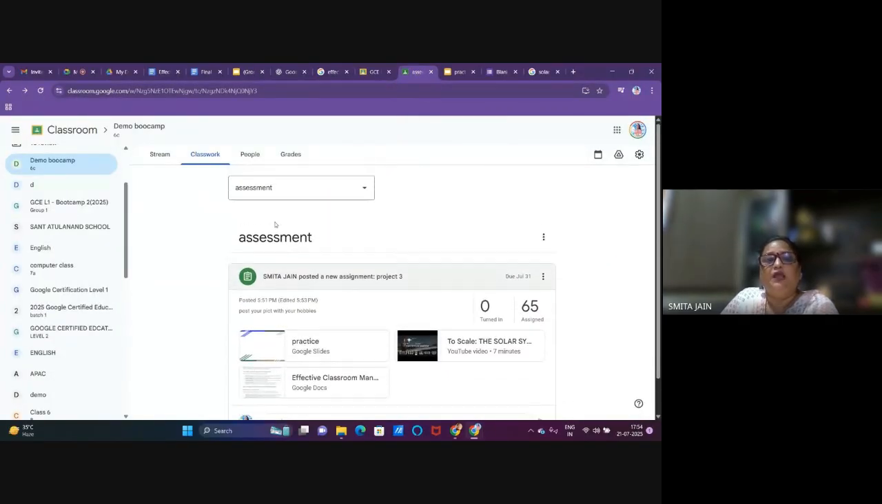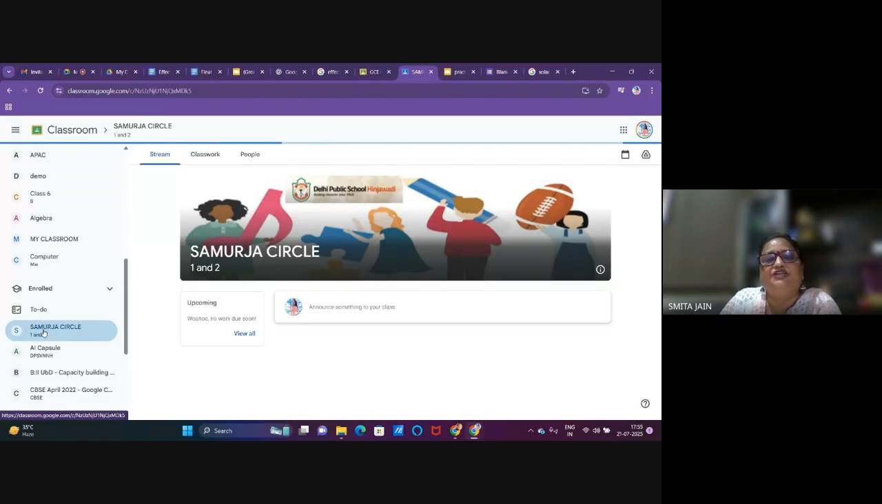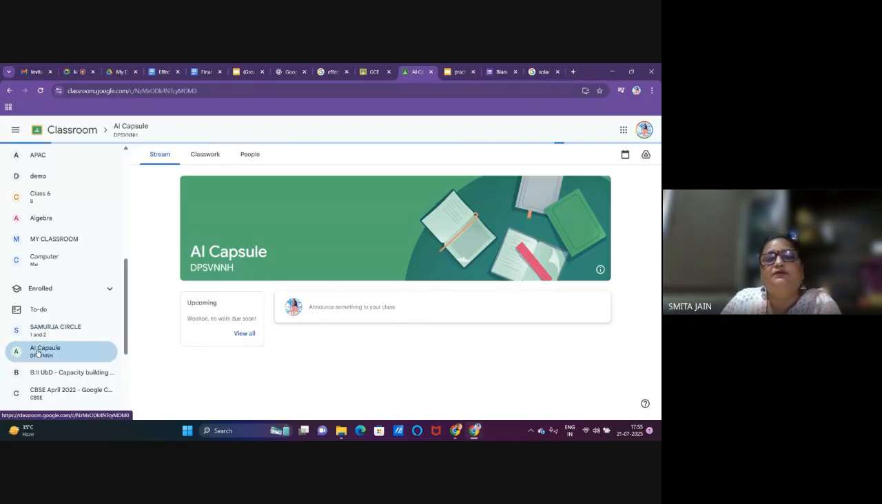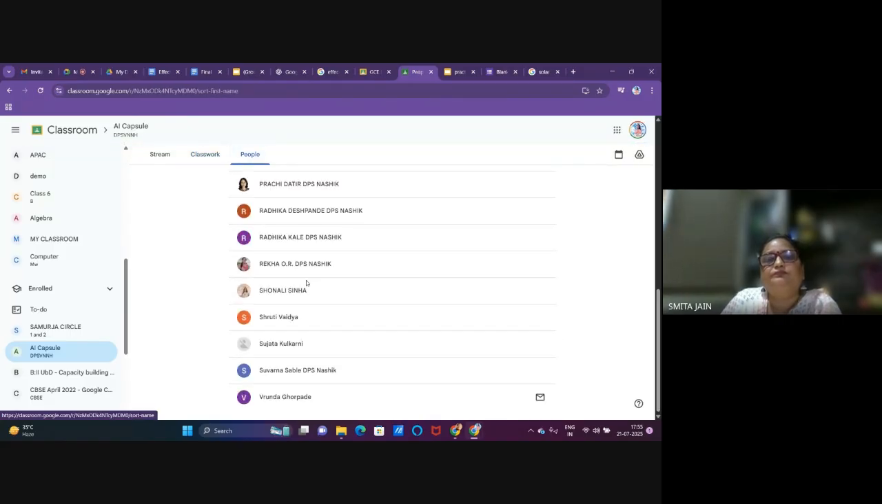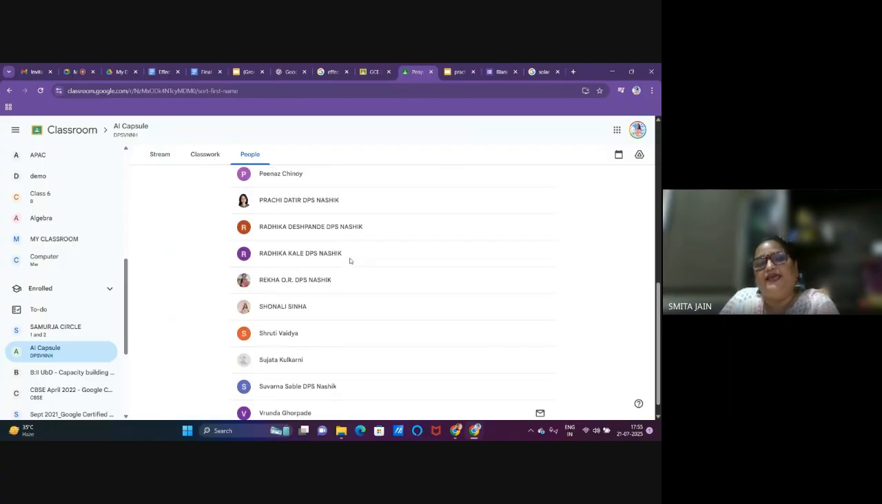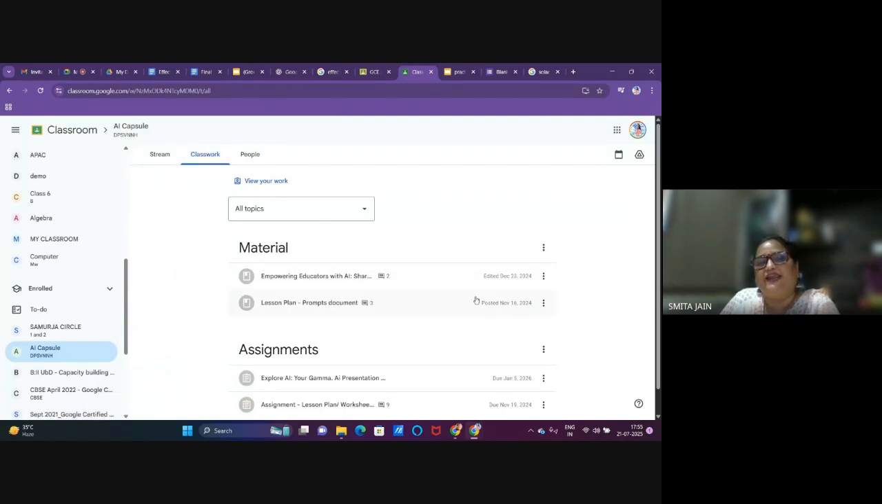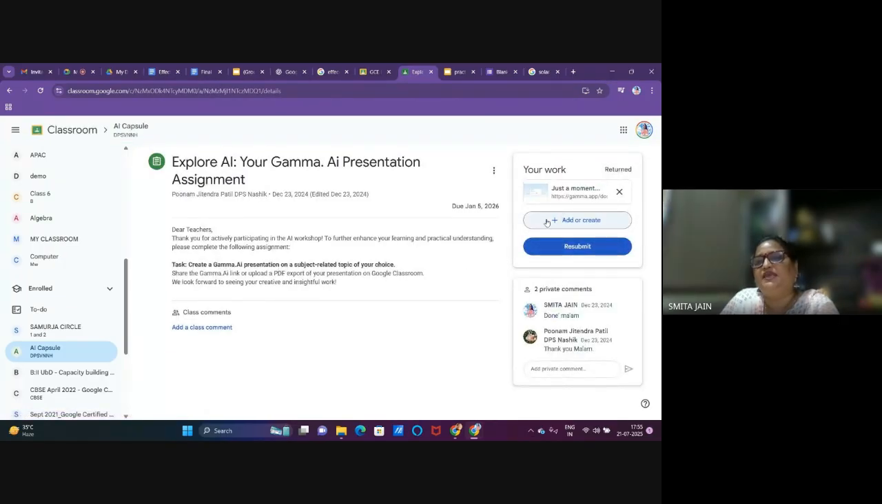Let me log into my account, where I am showing whether I am working as a teacher or a student. Okay, so here I am again a teacher. Okay, here I am like a student enrolled in this classroom. Now, if a work is assigned to me, this is an assignment I have to do. View instructions, you can see here.